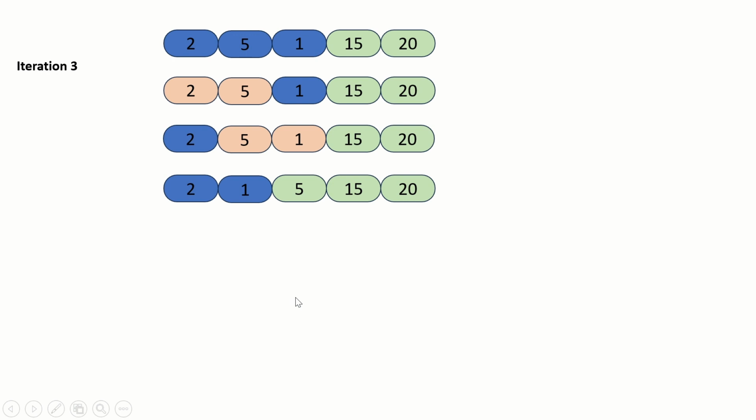Now let's go to the third iteration. The first two elements are checked. No swapping happens because the first element is less than the second element. 5 and 1, 5 gets swapped and 1 gets swapped. So 5, 15, 20 have been sorted. In the third iteration, the three biggest numbers have been sorted.